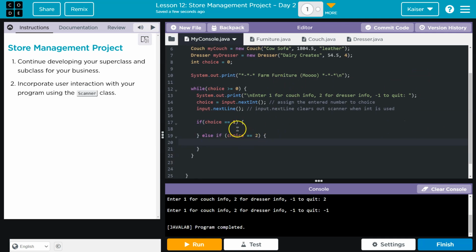All right, so here we go. If choice is equal to 1, else if choice is equal to 2. Now, what do we want to have in here? Well, I said 1 for couch, so I'm going to go ahead and start printing out a question for their couch.